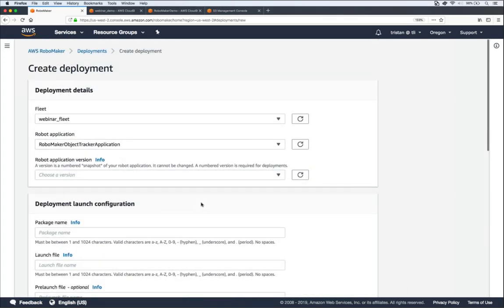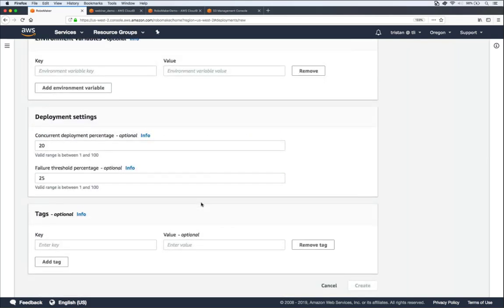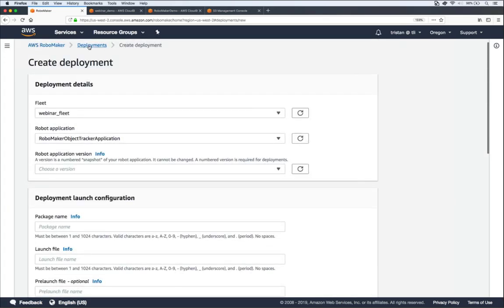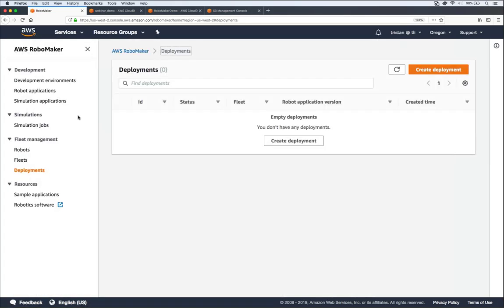So you create a deployment. Once you hit create, it will actually try to deploy that robot application onto the robot itself. So after that, this is basically what the RoboMaker environment looks like. You can use the RoboMaker service again for the development environment. We have a built-in development environment using Cloud9 for you to use, and the simulation jobs.